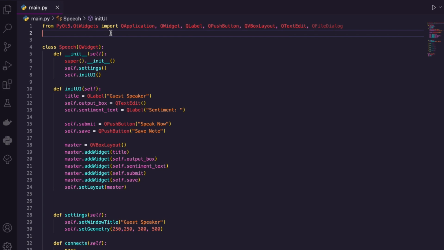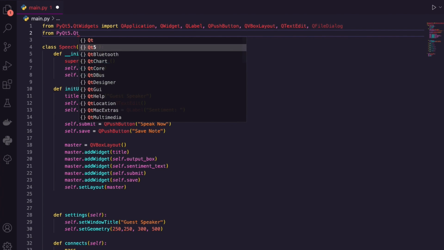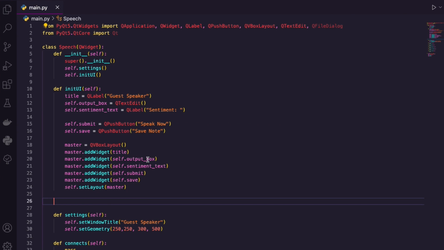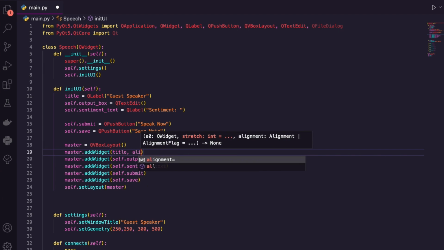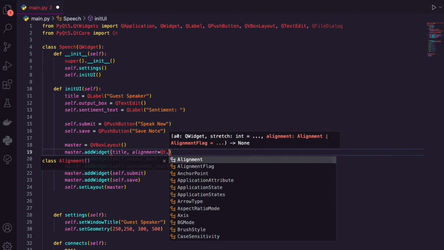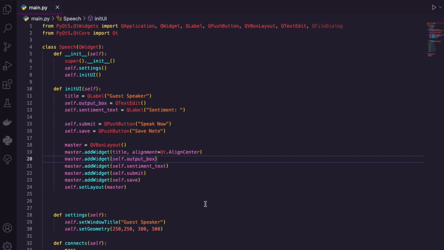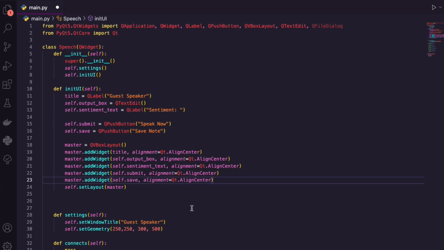To apply alignment in PyQt, I'm going to come up here and say from PyQt5.QtCore import Qt. QtCore has something called Qt, which deals with alignment or styling. In my addWidget, I'm going to say alignment equals Qt.AlignCenter. That's going to put my text in the center of the screen. Let's copy that and paste that. Alright, now everything's aligned. We can now move on to some functionality.